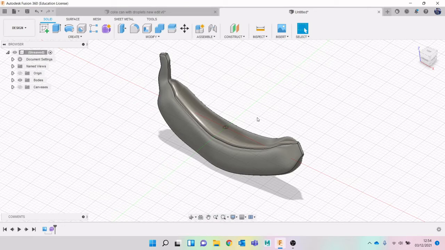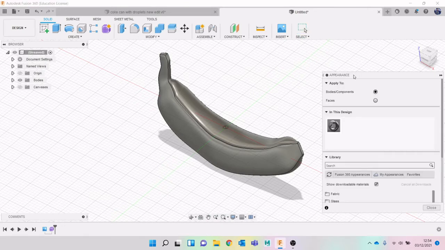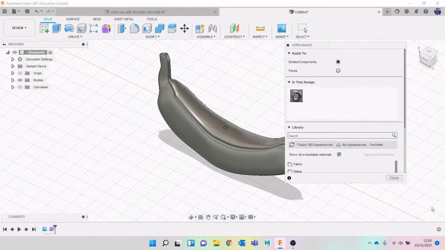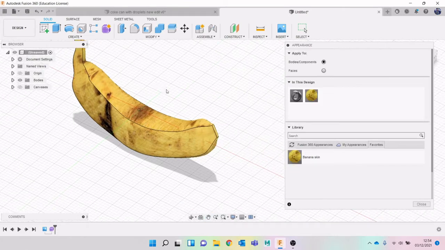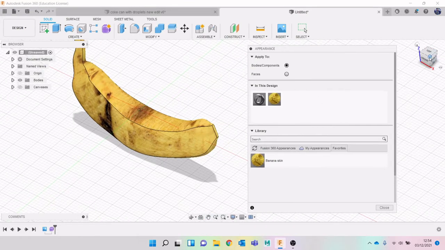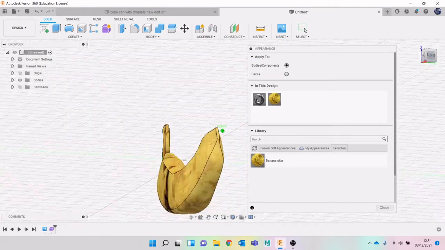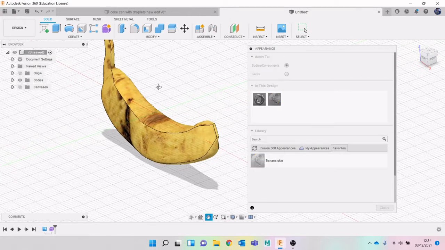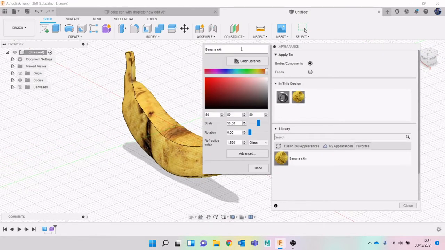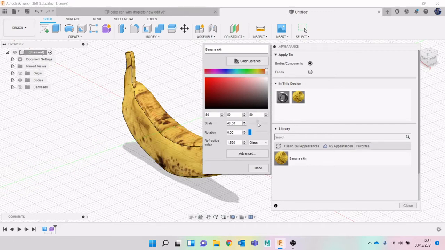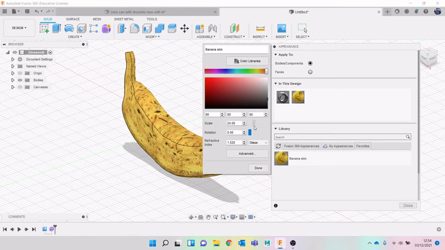If I hit A on my keyboard for appearance, that new material will appear in favorites: banana skin. So I'm going to drag that on, and it gets that. Now it still needs a little bit of editing, but you can see it's already started to give it that banana sort of look. If I then double click here, I can start to scale it down, so it starts to look more realistic to how I want it.